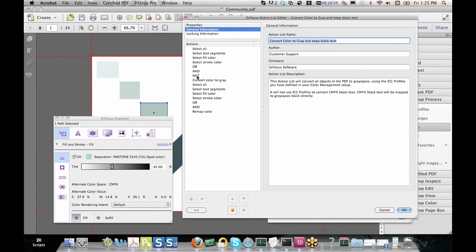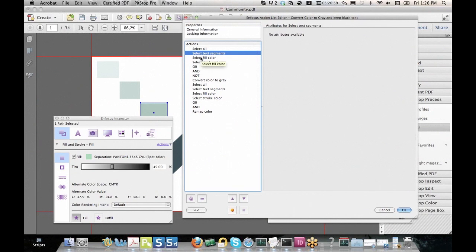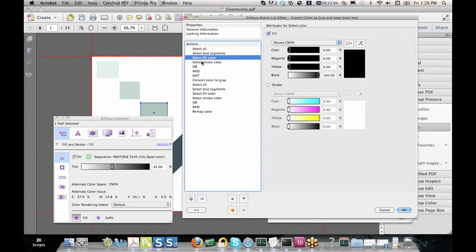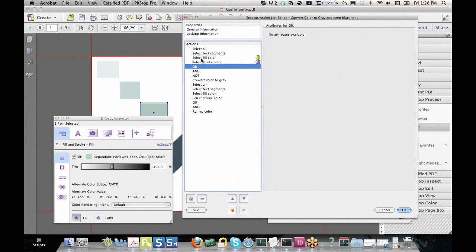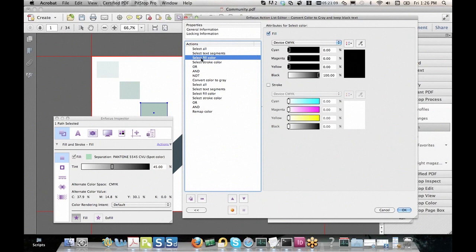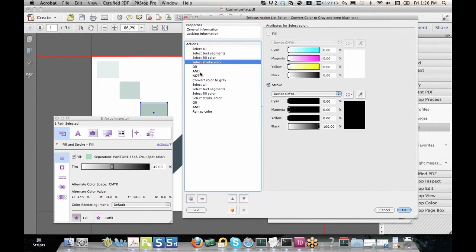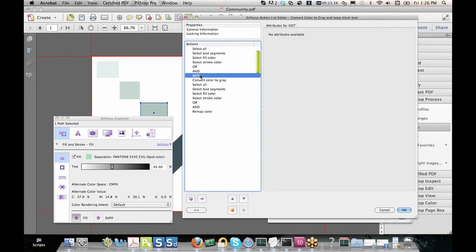So if we read this specific action list, we're going to select text segments, so only text in a specific color, which in this case could be either, because there's an OR involved, either it has 100% of CMYK black in its fill or in its stroke, and then we're going to inverse our selection, which means we're going to select everything except the text that has 100% CMYK black fill or stroke.